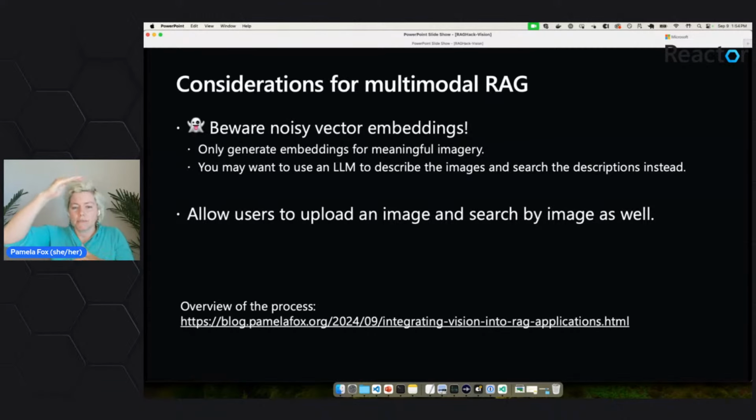Because remember, we have two steps here. We have the search step and we have the reason step, right? There are many different ways you could do the search step. Here we're actually searching image embeddings, but you could also be searching descriptions of images too, right? So that would be another option.